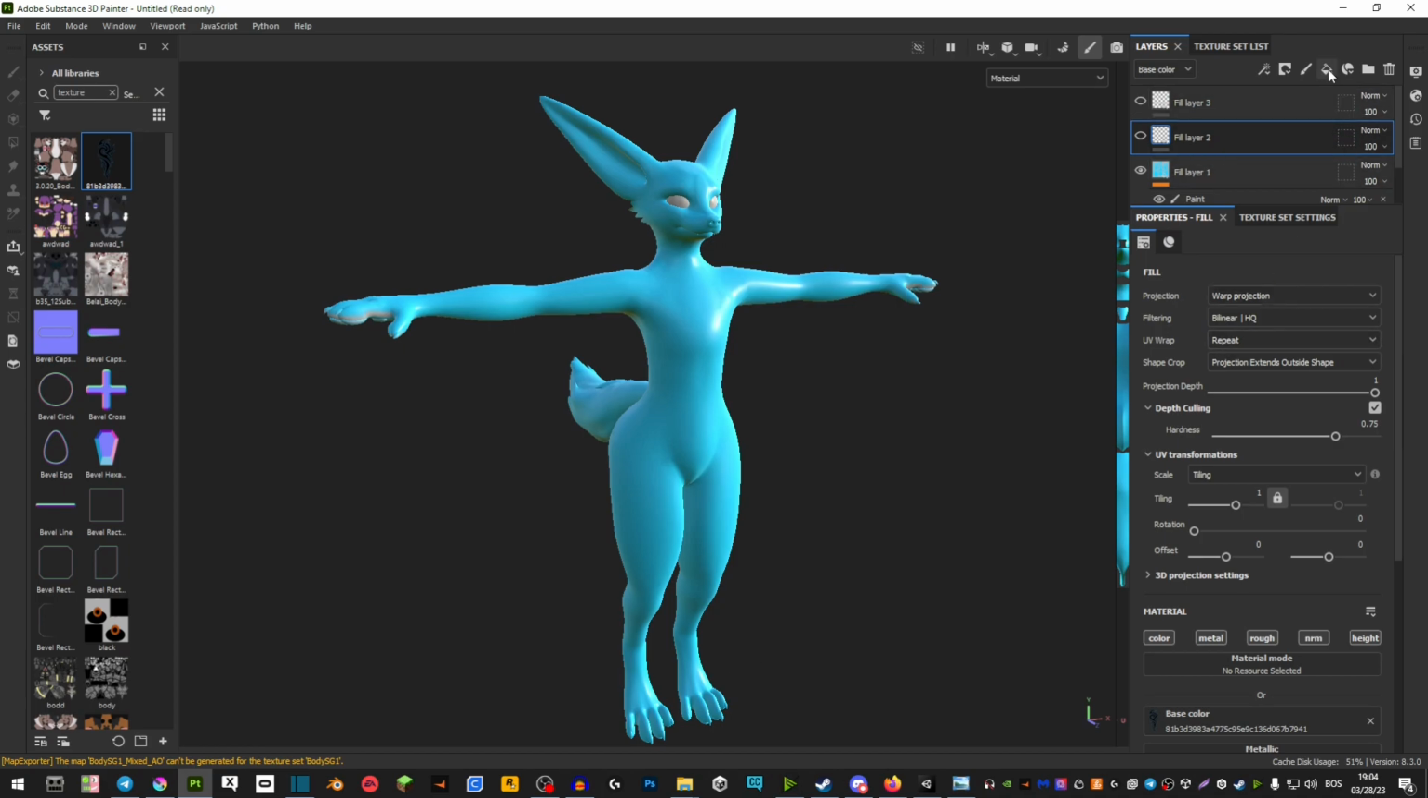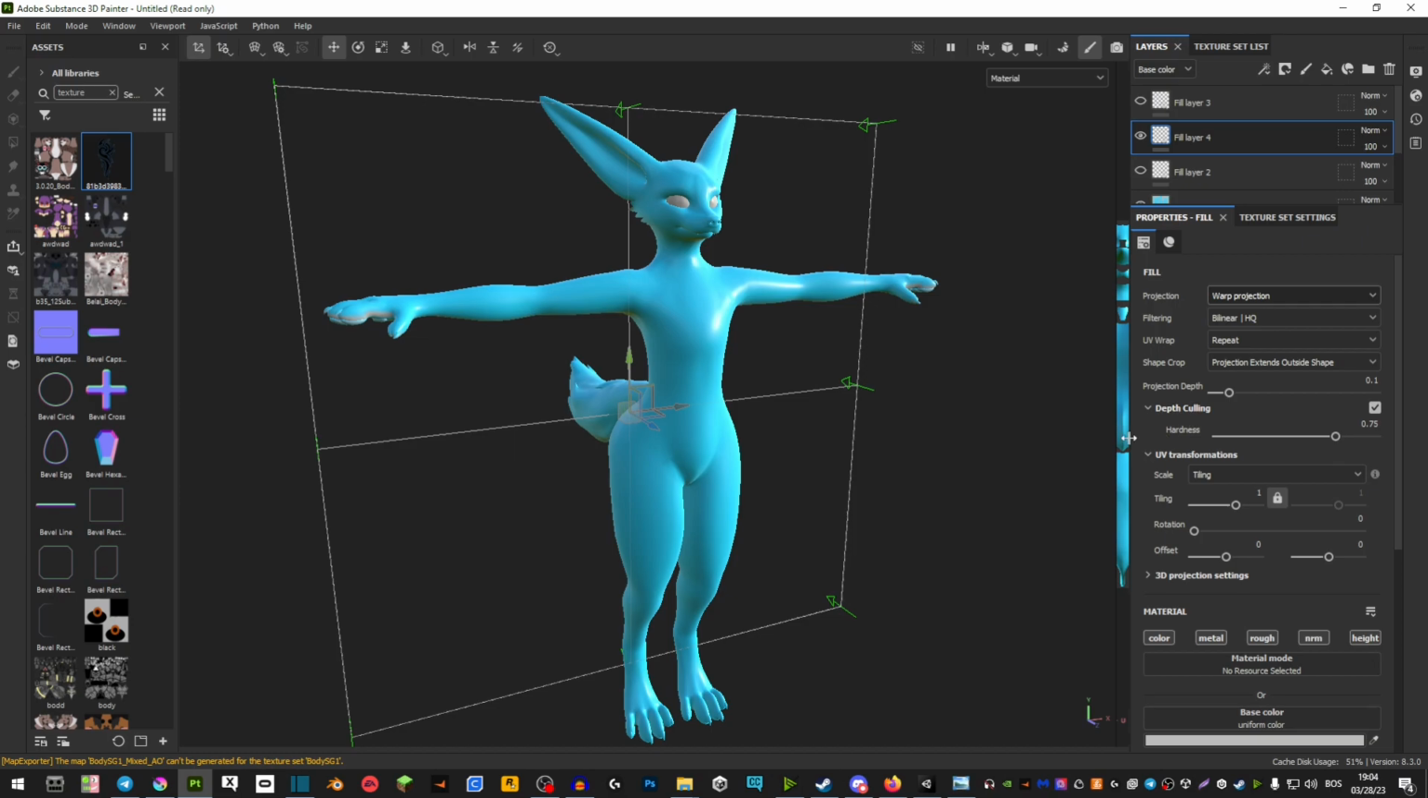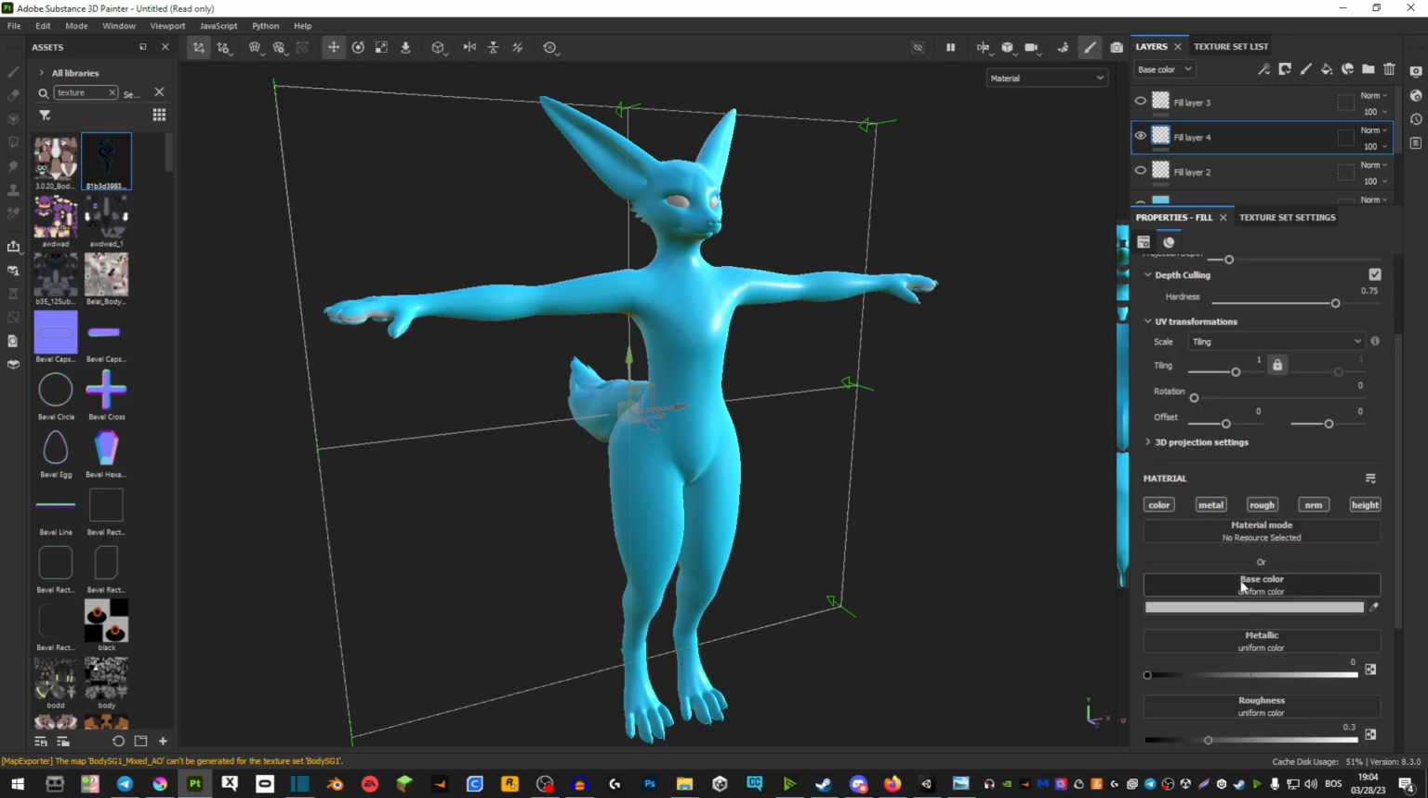On the right side here, we're going to hit this little bucket, and where it says UV projection, you want to make sure it's set to wrap projection. Scroll down, and where you see base color, that is where you want to drag your image from the left side into that base color.